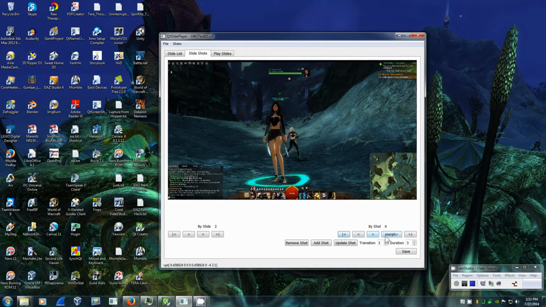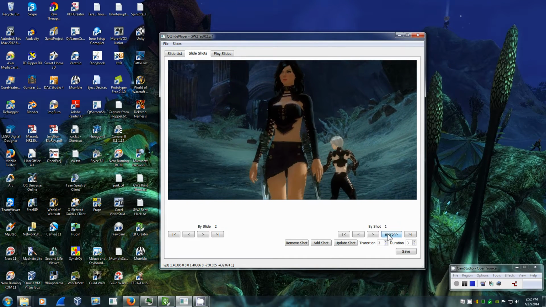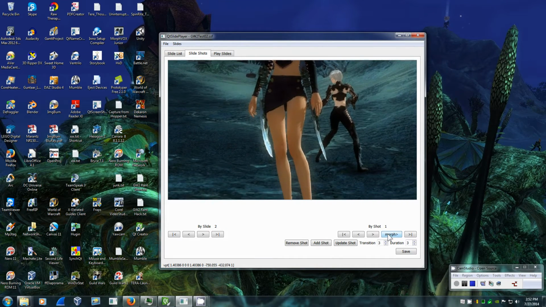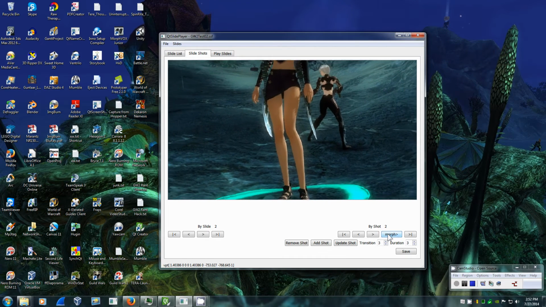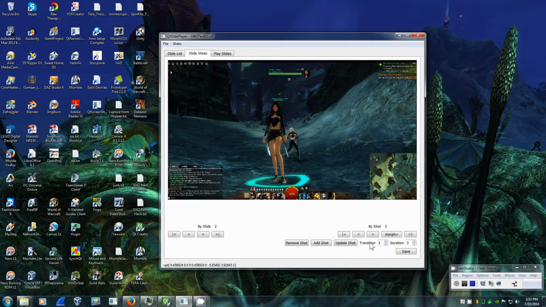So let's look at the way the morph looks. Morph in, morph down, morph out. And again, if you'll notice, the transition and duration have been kept from the last time I changed it.